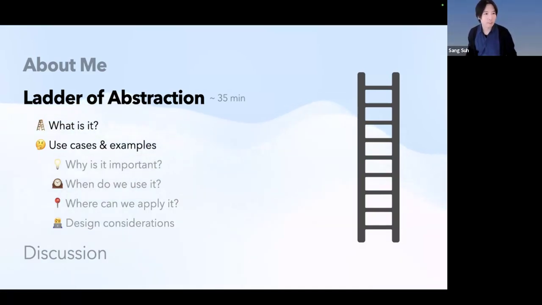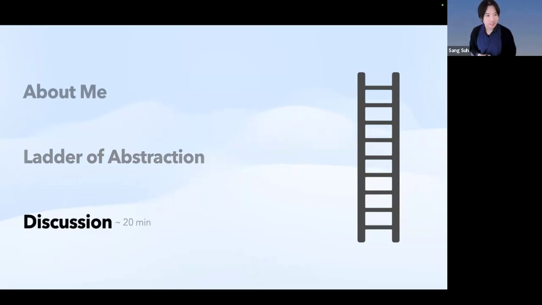I will spend the majority of my time on this topic, talking about what it is, its origin and the history surrounding it, people who were behind this term, and also going into more concrete examples, so that by the end of this presentation, my goal is that you have some understanding and clarity of why the ladder of abstraction is important, and when and where we can apply it, and what kind of design challenges might lie. And so yeah, let's talk about that.